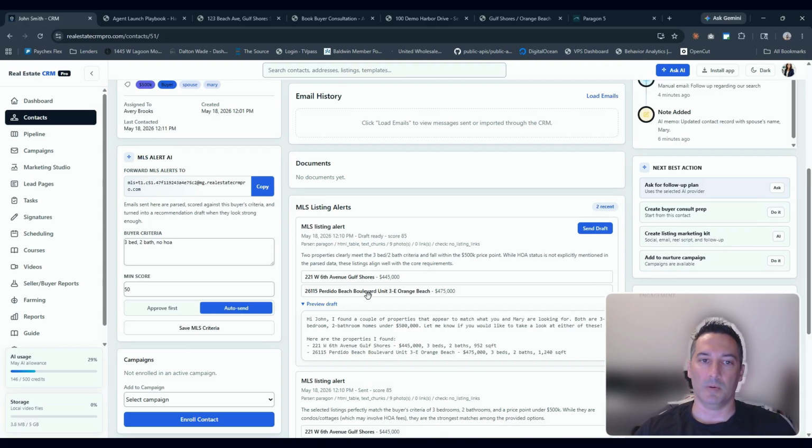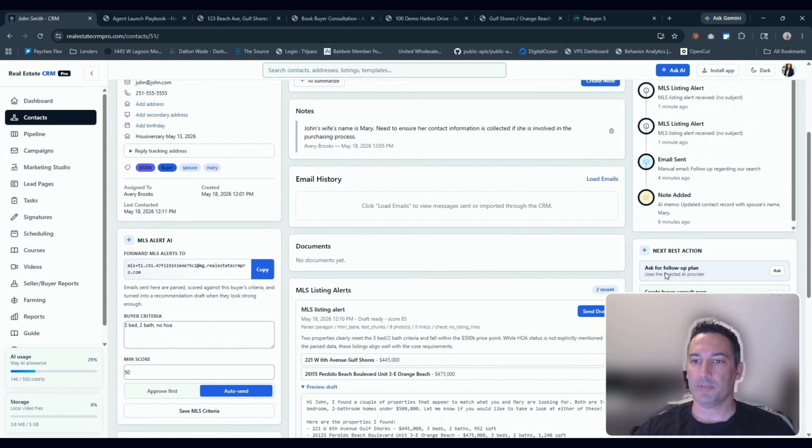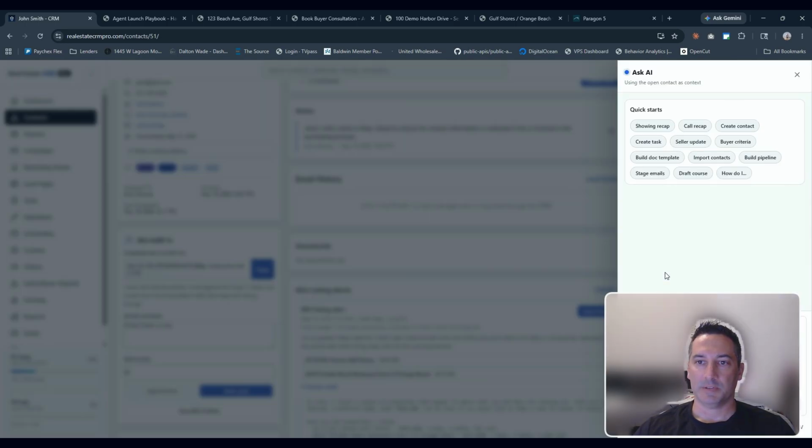So very cool, it makes it very hands-on, makes the client really feel like you're going one-on-one, going out of your way to curate and send these perfect properties for the client. So awesome. I love that feature. Very easy to use. Other things, ask for a follow-up plan. So this is kind of a cool thing.